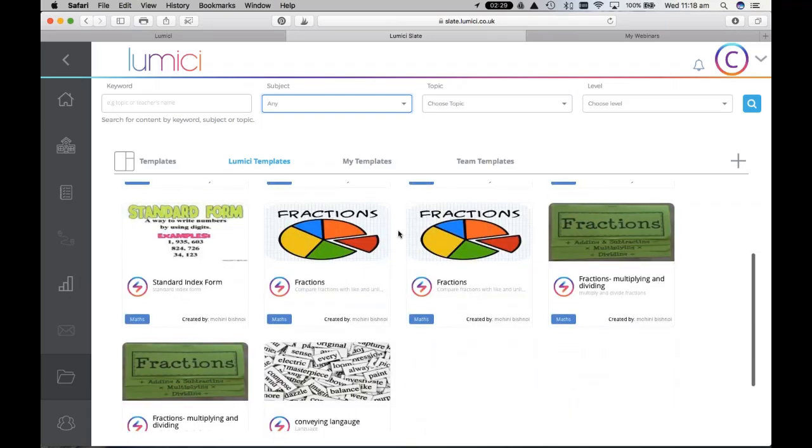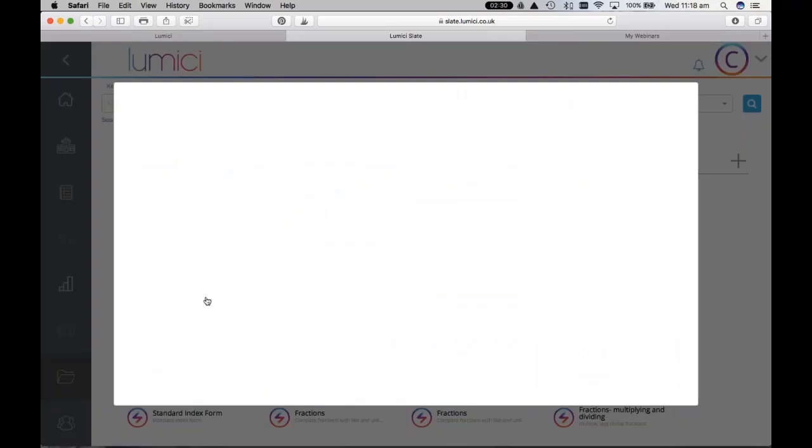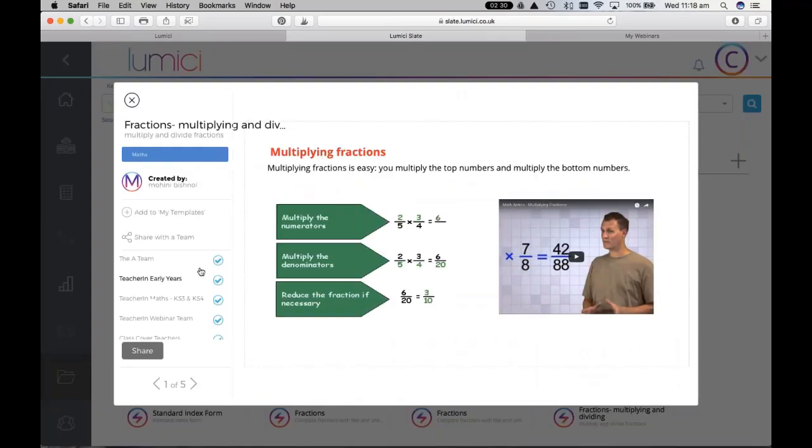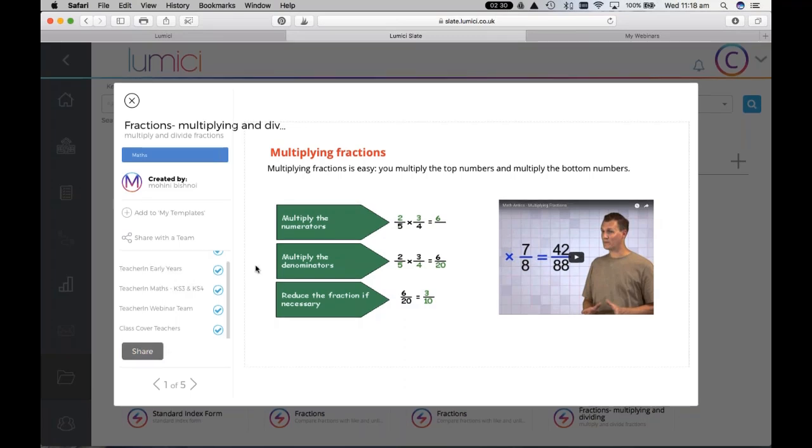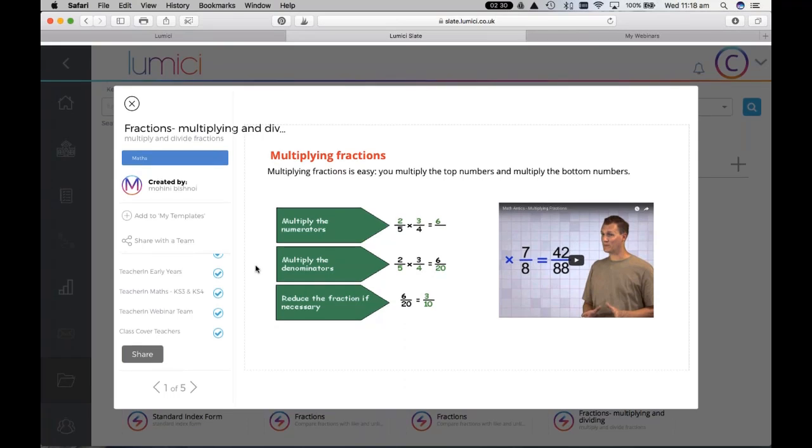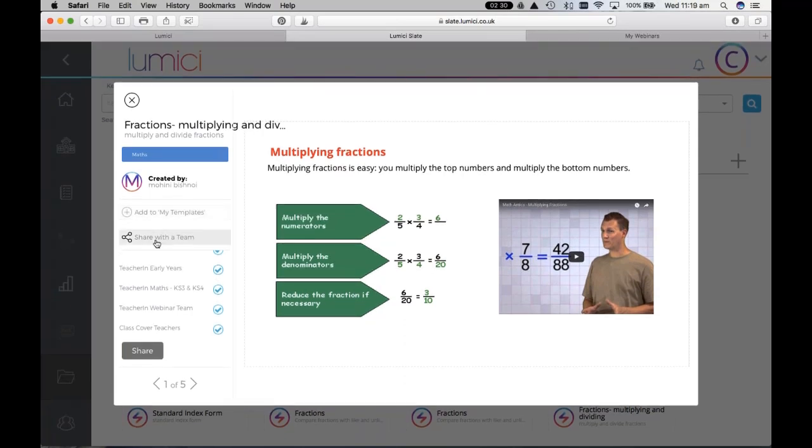If we have a look at this fractions one, I can have a look at the lesson and think, yeah, actually, that's kind of what I want to do. It might not be quite what I want to do. Just like the question, I can edit it. So I can add it to my templates, and I can also share it with a team. So if I know that somebody's struggling to find a lesson on a particular area from the class cover group, then I can share it with you guys, or I can just add it to my templates.